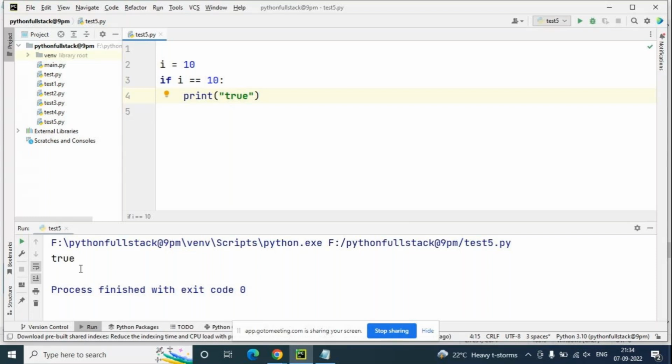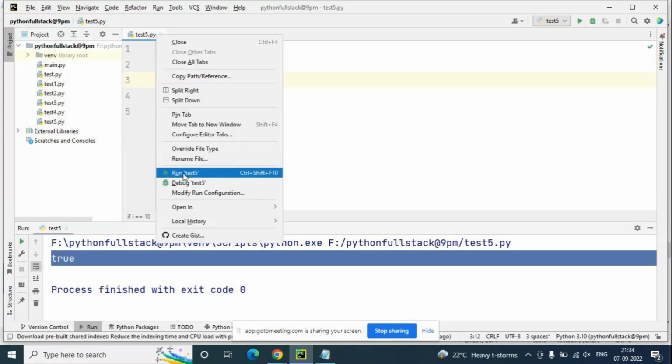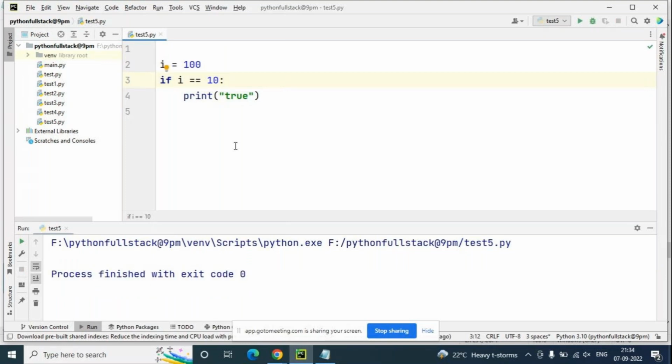If it is correct, true is coming. In case my value is 100, I initialize the i value as 100. 100 equal to 10, is this correct? Not correct. Not correct means will control jump into the if block? No, sir. It will not jump into the if block. It will jump to outside the if block.